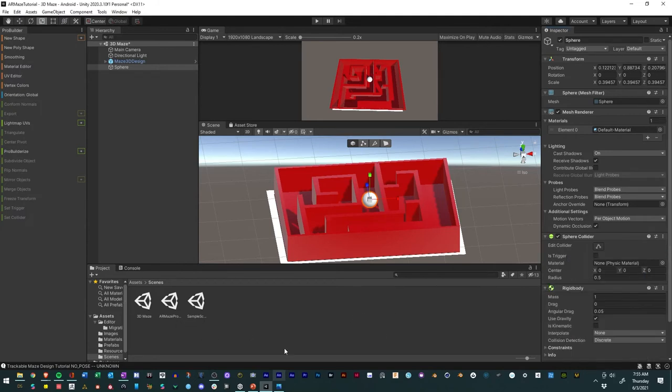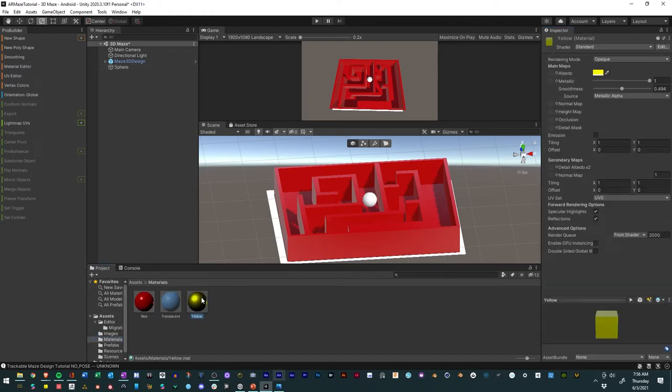Like that. And you could increase the mass if you wanted to make it go faster. And then last but not least, I'll make a material. So I have a yellow material that I created, and I'll just add that to my ball right there.